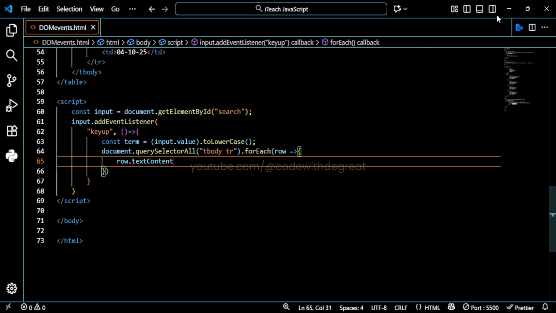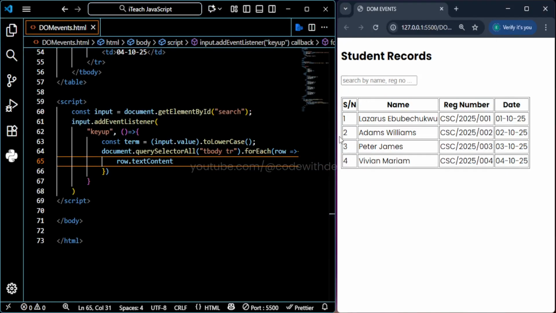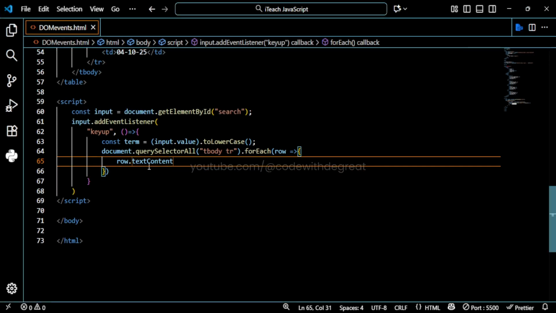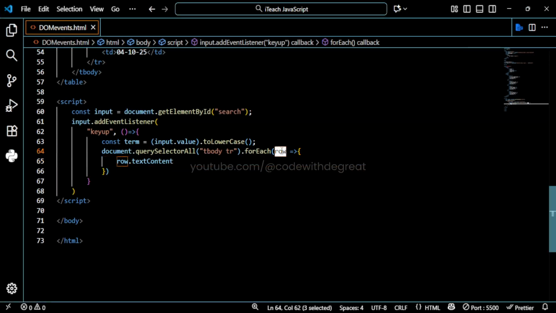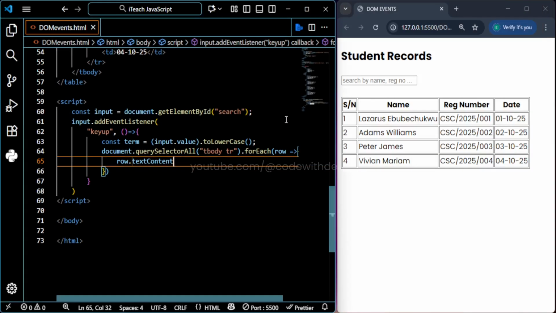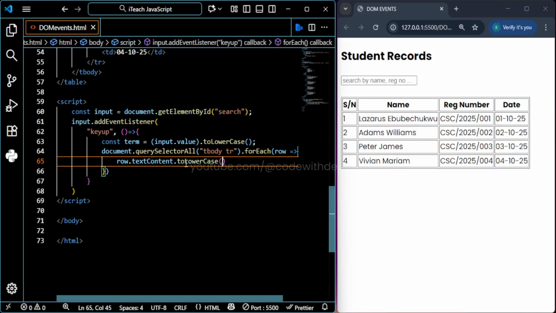So you can also see it as the textContent of what? Each of the table rows. Remember, we've queried the table rows. And we are now using this to hold everything that is here. So the textContent of that, toLowerCase, we are going to convert it to lowercase.